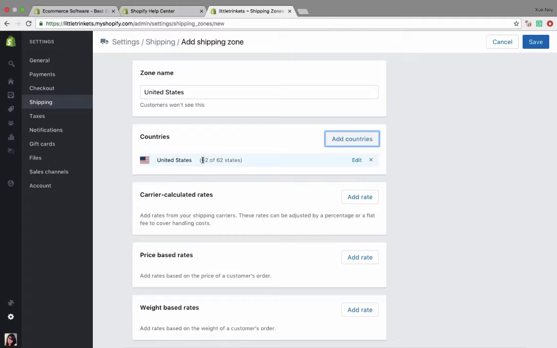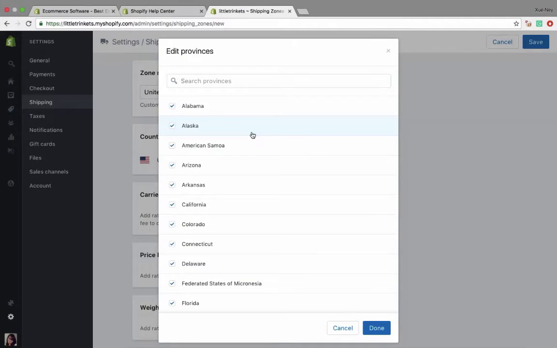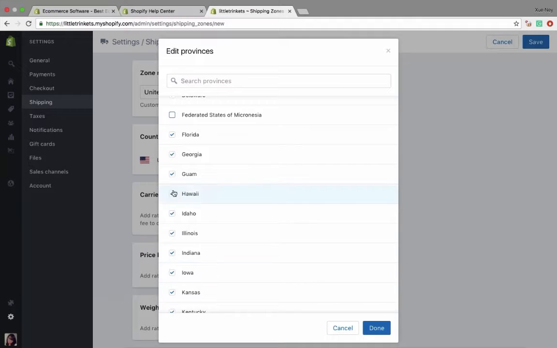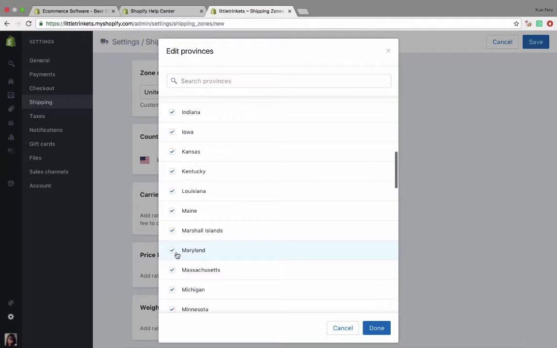You'll also notice that it says 62 of 62 states. So why is that? If I click on edit, I'll get another pop-up box that tells me why. So it also includes all the territories. So I may not want to ship to the territories because it may cost me more. So I might want to remove American Samoa, Federated States of Micronesia, Guam. I might want to remove Marshall Islands.